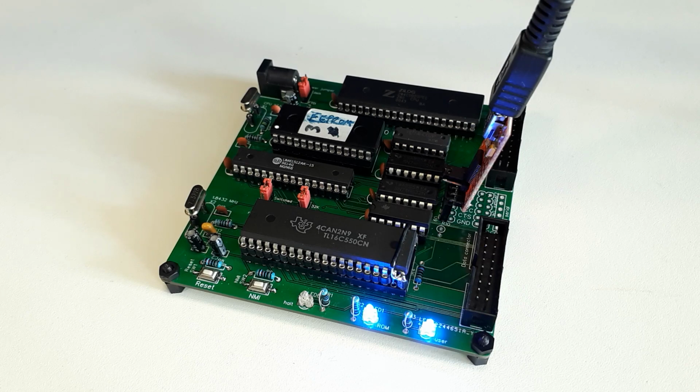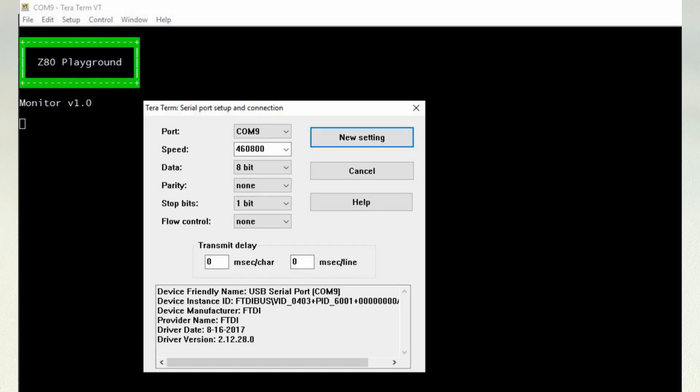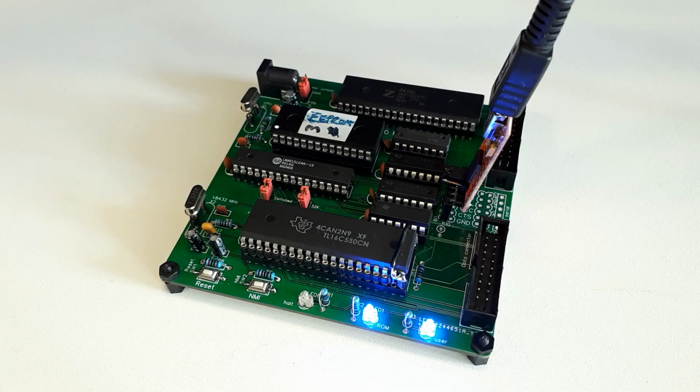So what's happening here then? I'm in TeraTerm, which is a terminal emulator, and I've set this up on a serial port, and you can see that it's serial port 9, COM9, and I'm running at 460,800 baud, which is quite a decent baud rate. Let me show you the code that you need in the Z80 in order to configure the UART.